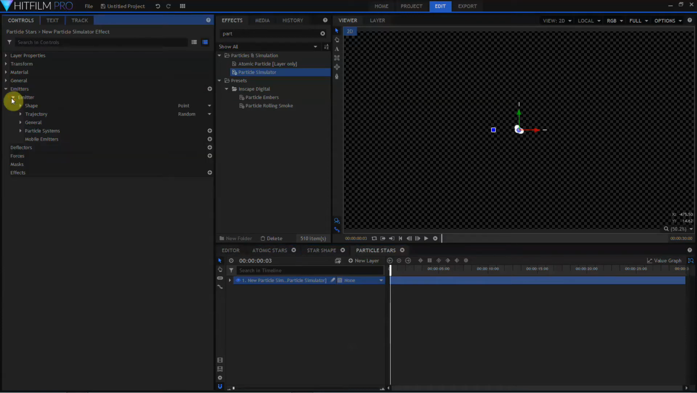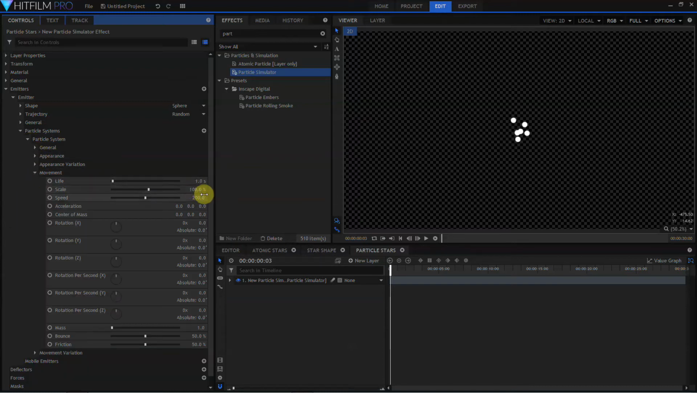We're going to open up the emitter and change the shape of the emitter from a point to a sphere. We're going to open up the particle systems, open up the particle system, open up the movement parameter, and we're going to change the speed from 200 to 0, and the life from 1 second all the way up to 60 seconds.